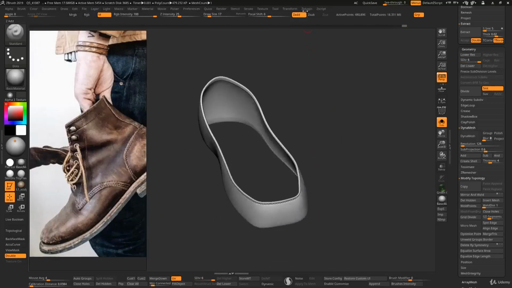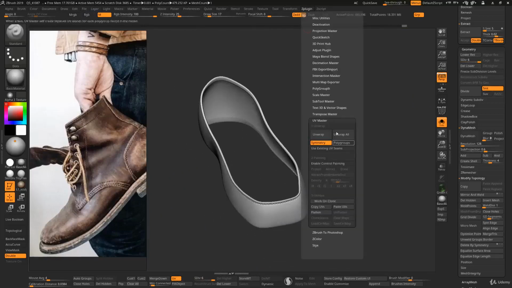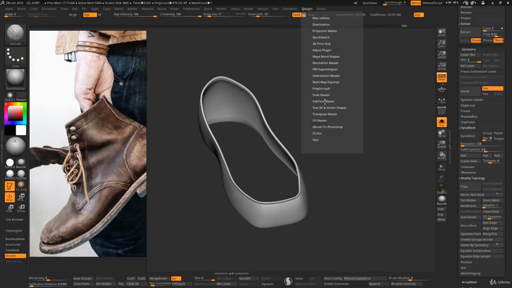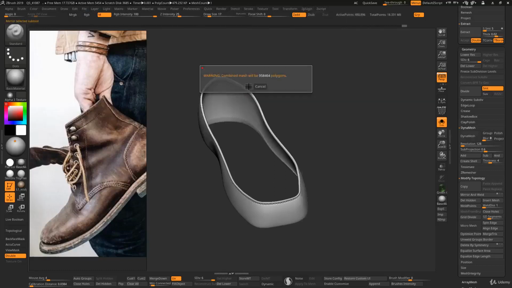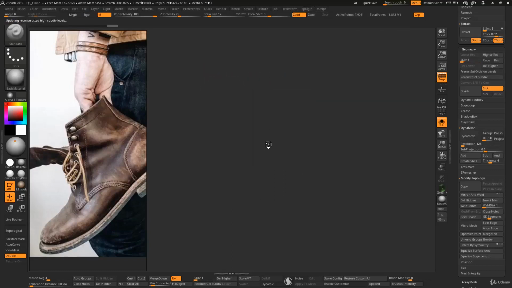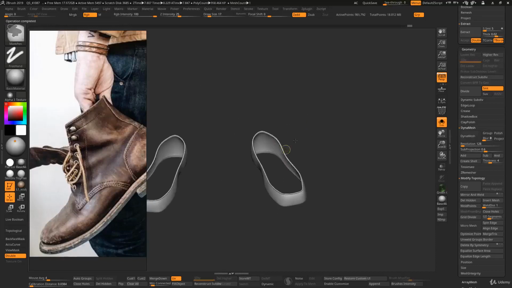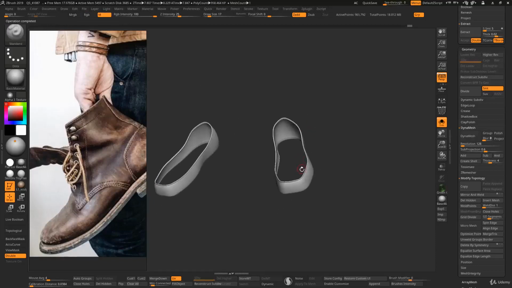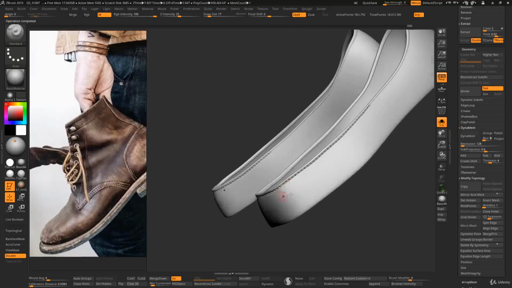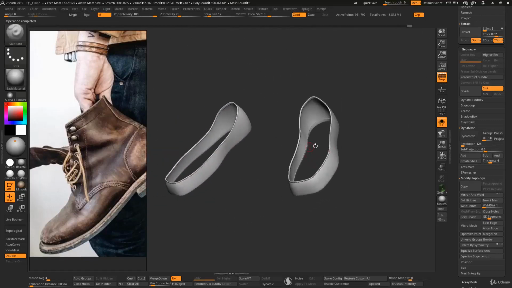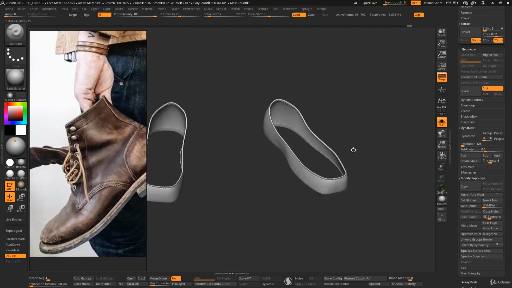So now we can do the same thing to mirror. Subtool master, mirror, merge with one subtool, the x-axis, and okay. It's always good to do a quick save before. And there it is. We have the mesh with the deleted polygons.